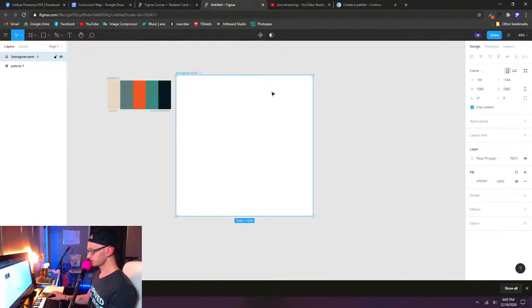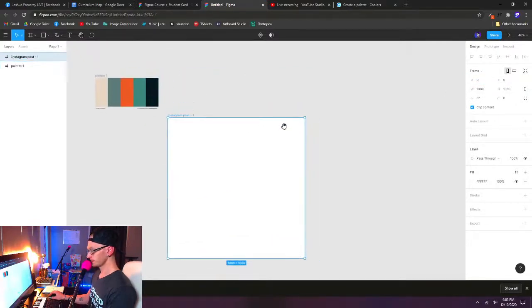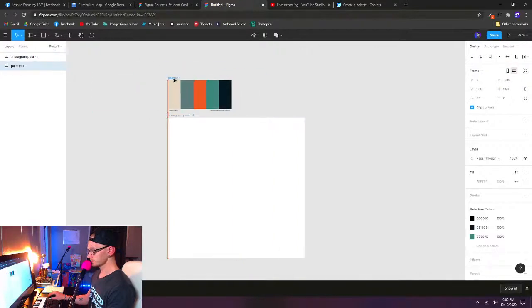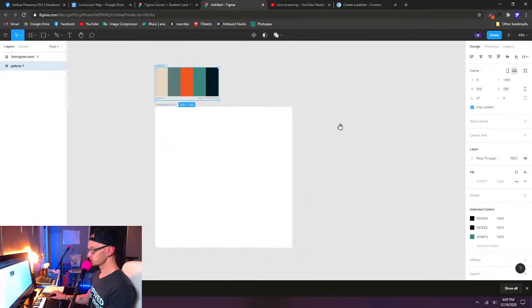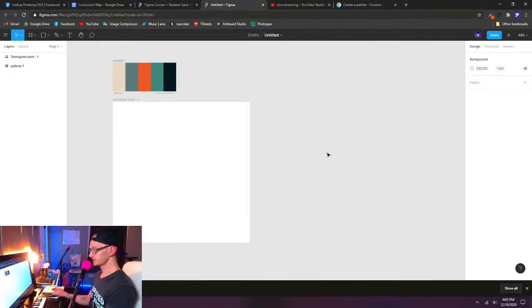Just because I'm OCD, I go over here to the X and Y values. This is under the Design tab, and put these at 0. That way I know my first frame in this document is just sitting on 0. That's just something I like to do. Then I can sort of arrange my workspace here. I like to put these like 50 pixels apart. Not necessary, but just something I like to do to sort of keep my workspace nice and tidy.